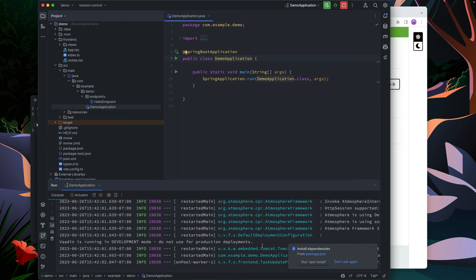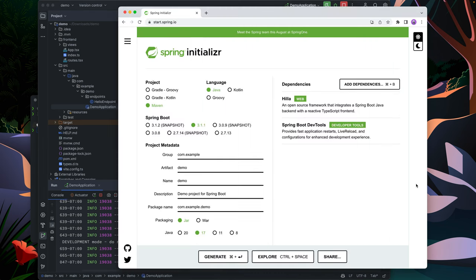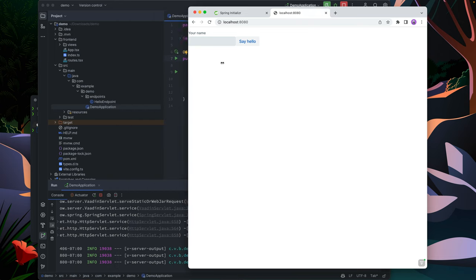But if you close this, you should see that you have Tomcat started on 8080. So let's go there, localhost 8080. And we can see that there's a front-end build running right now. So let's wait for that to finish and see what we have. All right, so there we go. We have a React application up and running here.